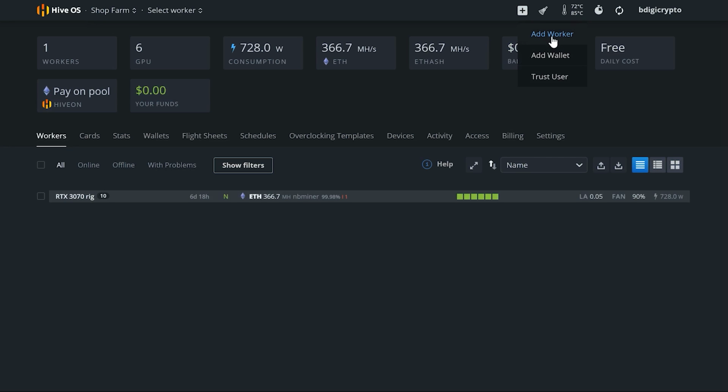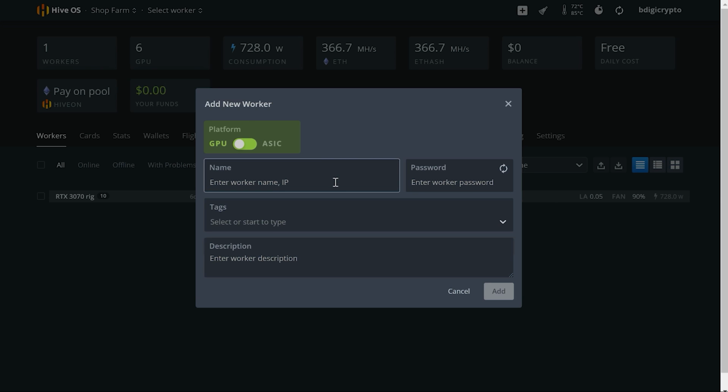So you're gonna add a worker. This one's gonna be, let's call it RTX 3060 rig, even though we have a 3080 on it. Now, for the password, you can have them just generate one. You can enter tags here, you can enter worker description there. Let's go 3060 times 3, 3080 times 1. And then we will add.